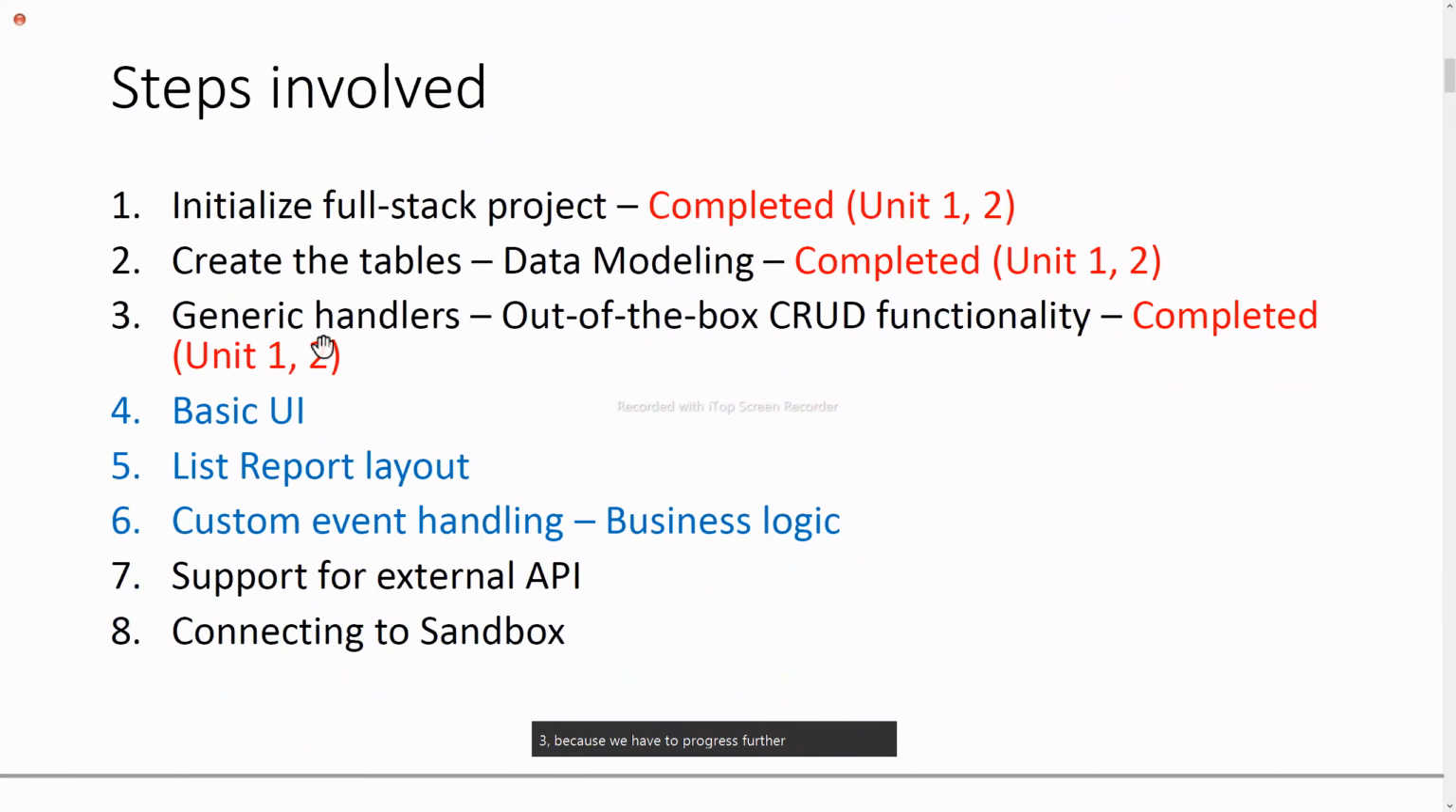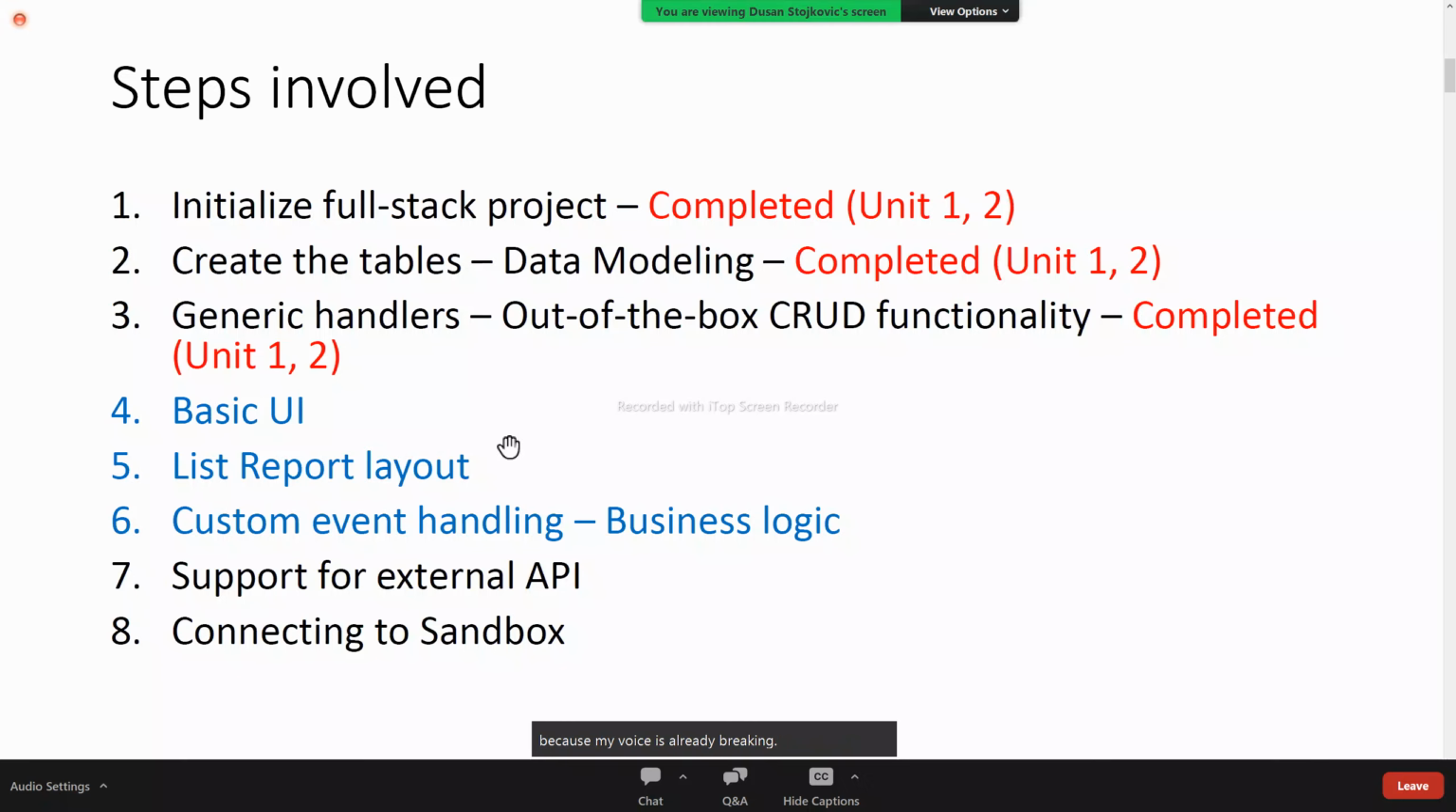These are the steps that we completed. The very next thing is we want to add some basic UI. But before that, let's do it in the last 30 minutes because my voice is already breaking. Let's make another 10-minute break. We're going to start with UI, with list report layout and custom event handling. And if we manage, we're going to cover something from the support boxes.